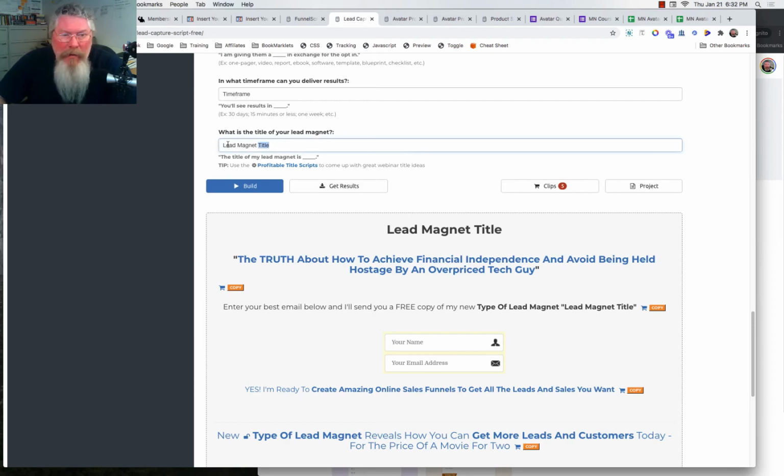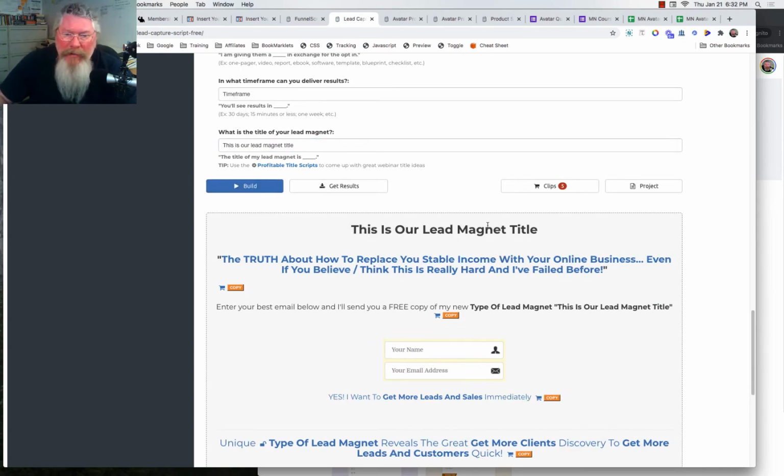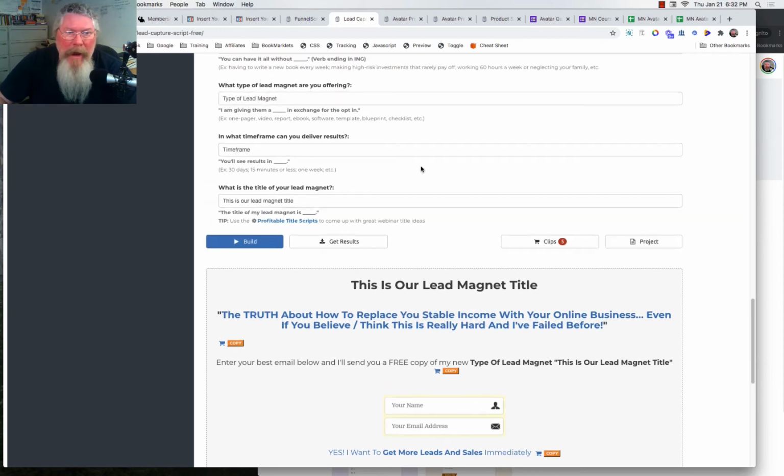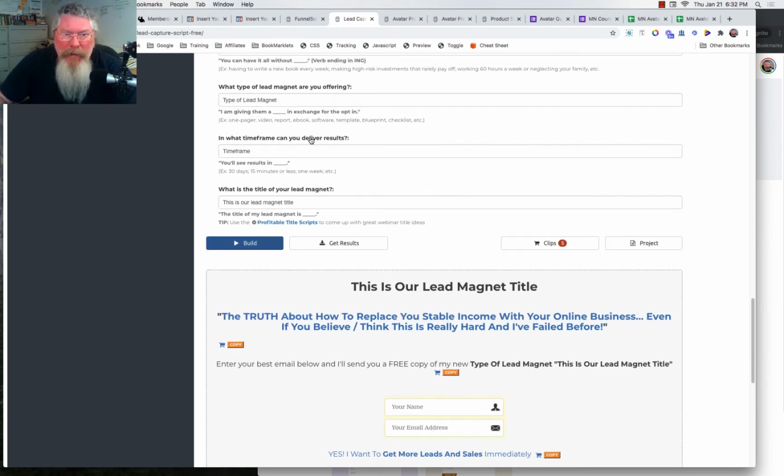And so here we would change this, and this is where we would put in the actual lead magnet title. So we'll just say, this is our lead magnet title, and we will click on build again, and you will see it will change it right there. And it's only like the last three that we don't have it. So let's say up here, we're going to just make this a free video, and a time frame is 30 days, just to have something populate on here.